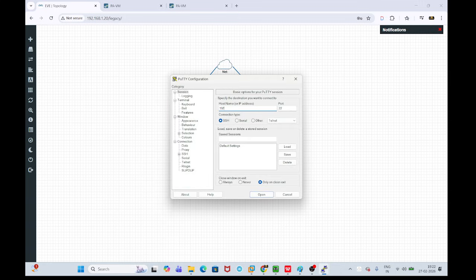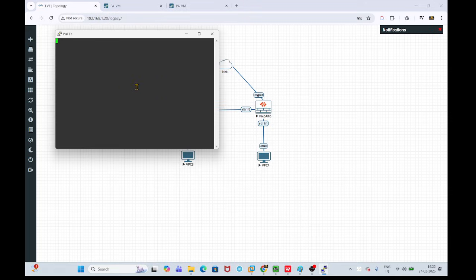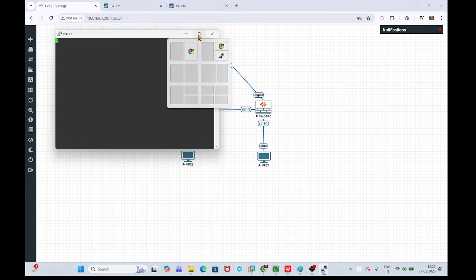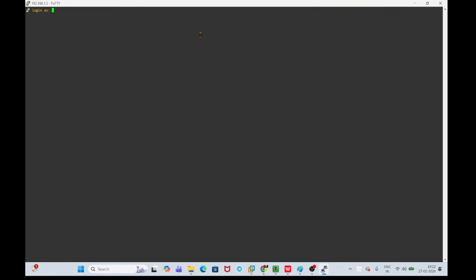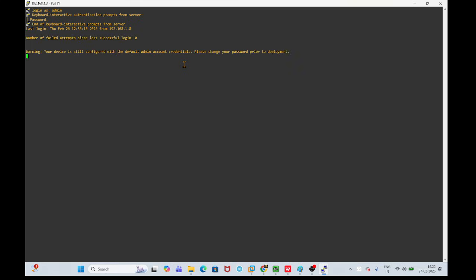My first firewall is 192.168.1.3. I'm opening the SSH of my first firewall. Let me log in to this. This is my firewall one, which is in the Hyderabad location. So here, show interface Ethernet 1/2.